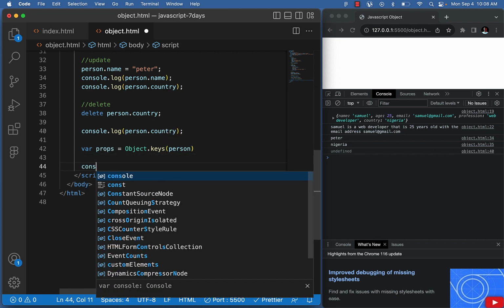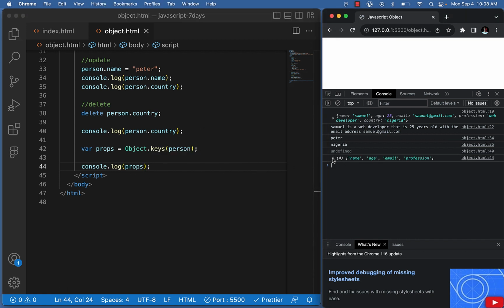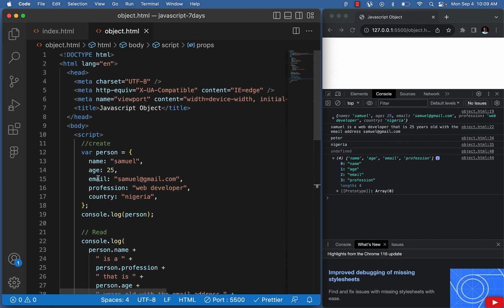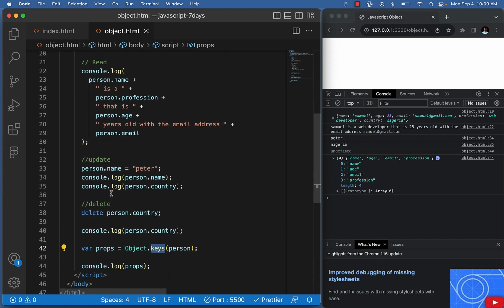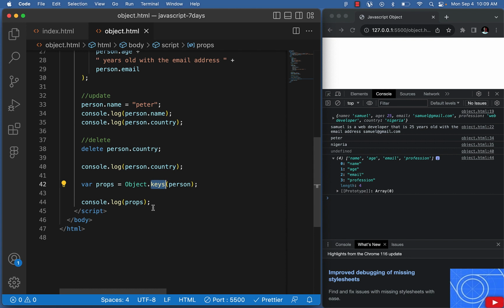So let me console log it now. Console.log props. Oops, that should be inside the brackets. Console.log props. I'll save that now. Guess what happened here? It just converted all of the properties into an array. You see name, age, email, profession. So what Object.keys does is convert all of this into an array. If we want to convert all of our properties into an array so that we can loop through the object, we can use Object.keys, which is really good.